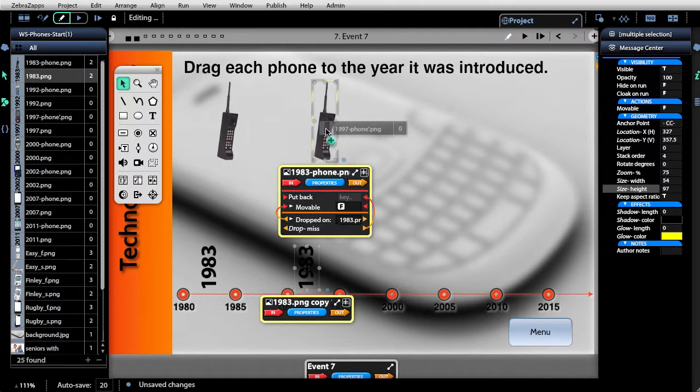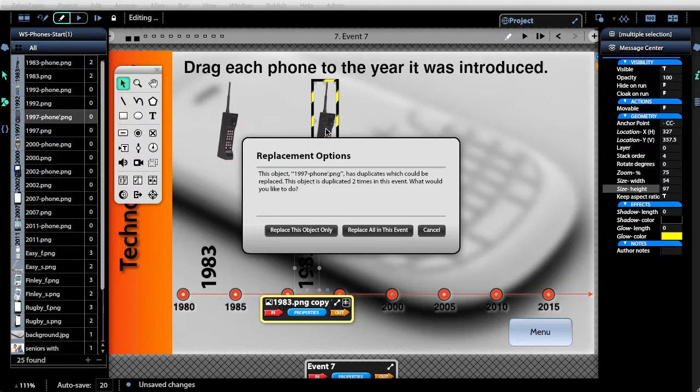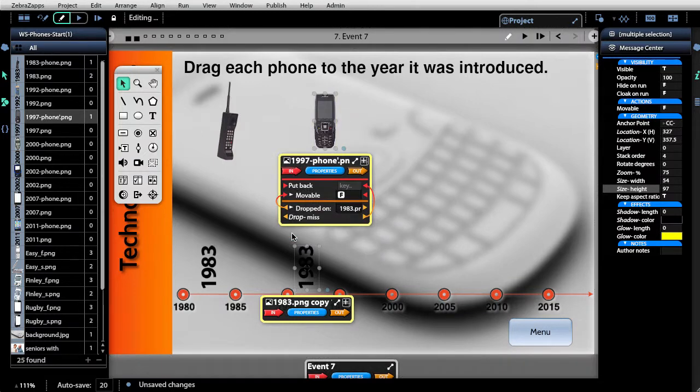So let's go ahead and do that and let go. It's going to prompt me. It's going to say this object has duplicates that could be replaced. Do I want to replace all of the objects with the duplicate or just this one? And in this case, I want to just replace this object. So I'll choose that option.